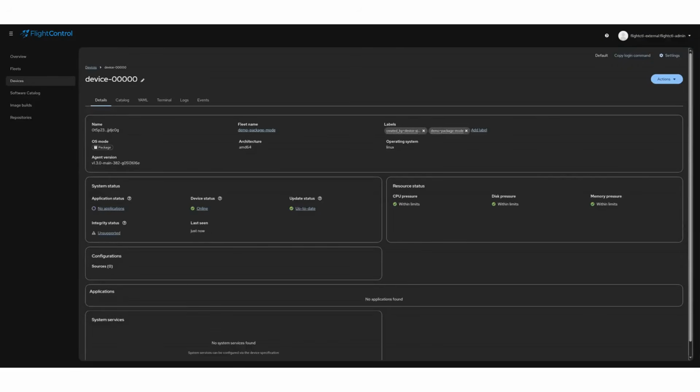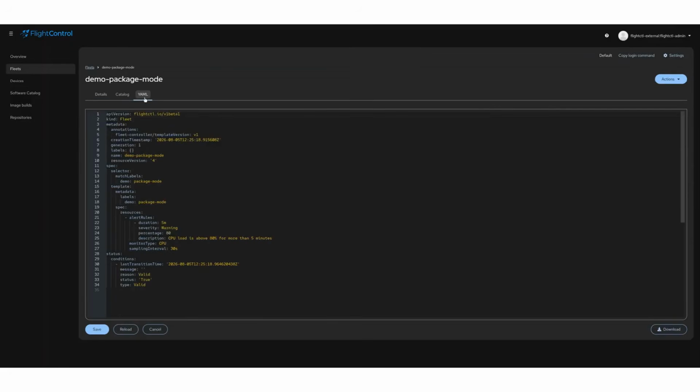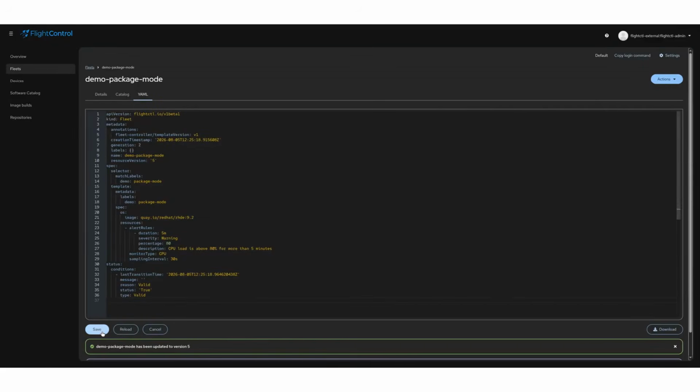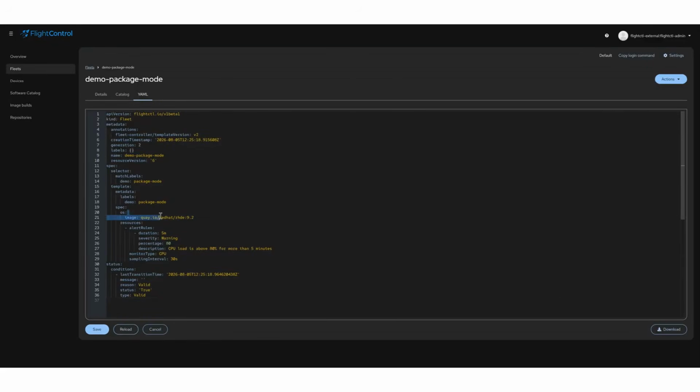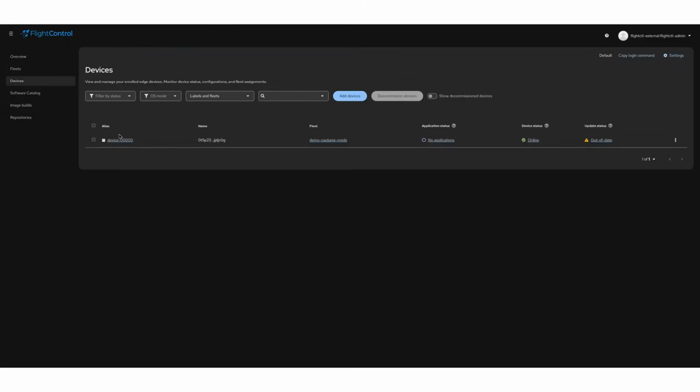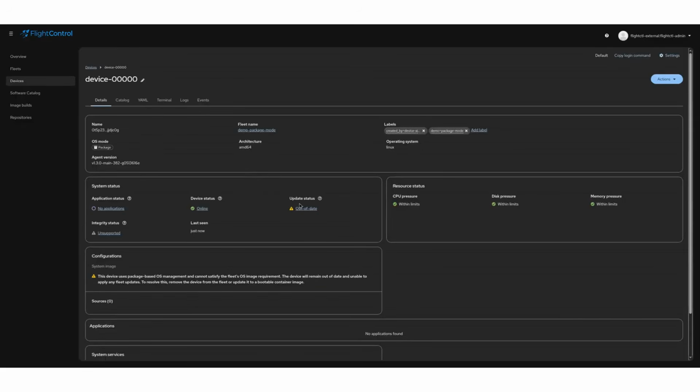Now, what happens if someone does put an OS image on that fleet? I'll add an OS image to the spec, something like you can see on the screen, and hit save. Now, let's look at the device. As you can see, it moved to out of date, which is the expected way, and it's actually a good thing. The package mode device can't apply the OS image update because that's not how this host is managed. So instead of attempting something unsupported, the agent rejects that part of the spec and signals the mismatch clearly.